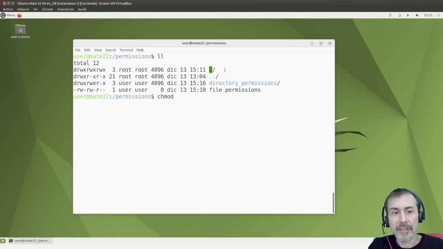For changing the permissions of a column, we first specify the column that we want to manipulate. So if we want to manipulate the first column that corresponds to the user, we'll use the U. And then we tell the command what are the permissions that we want this column to have.